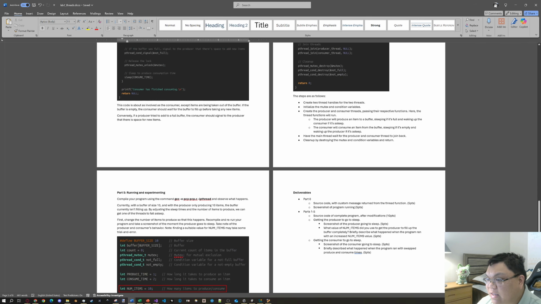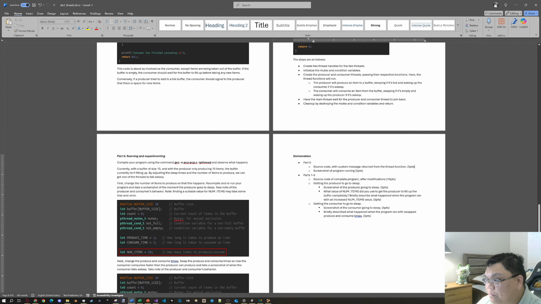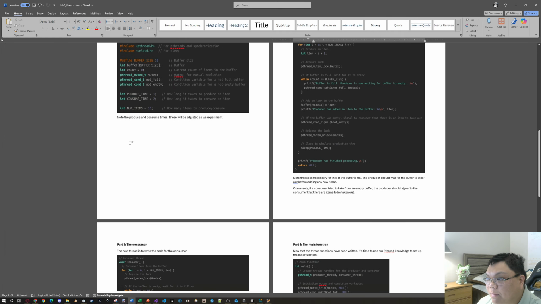So let's look at the point values. There are 2 things for part 0, and they're both 5 points each: the source code, which caused the message returned, and a screenshot of the program running for part 0. That was a simple Hello World program.